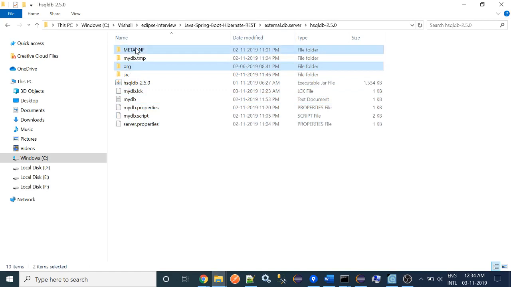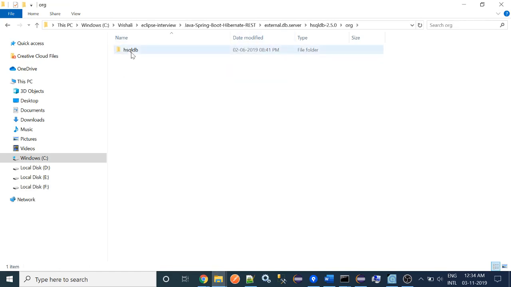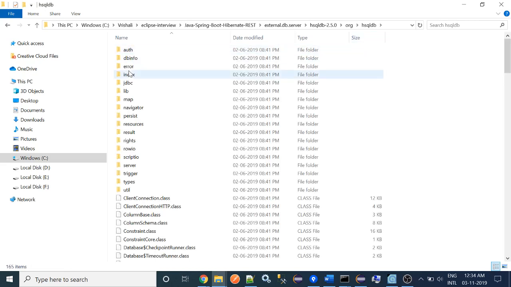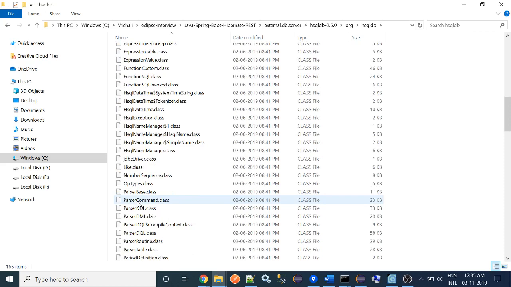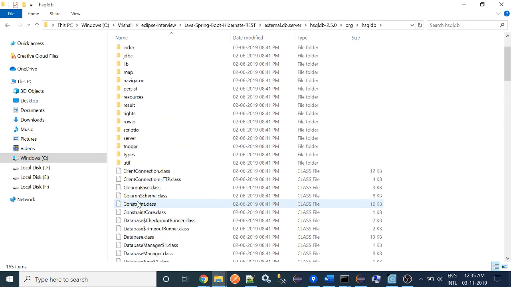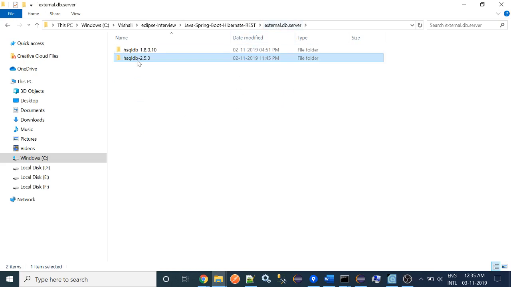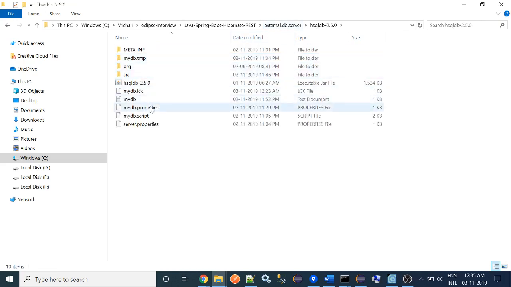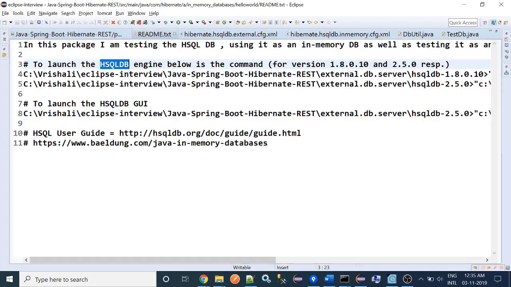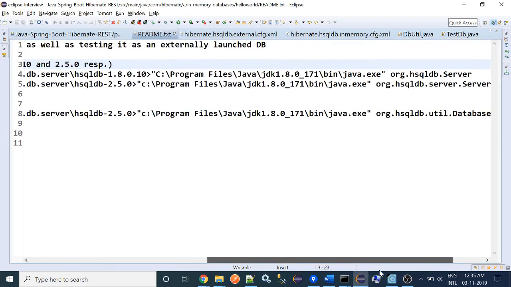So on extracting, we get these two separate folders, and inside this, let's see what all we have. Org HSQL database, and we have these numerous packages and class files. So HSQL database is basically implemented in Java, and this is the structure of how the files are arranged. So after we have extracted the HSQL database, now the next step, let's see, we can start the server.